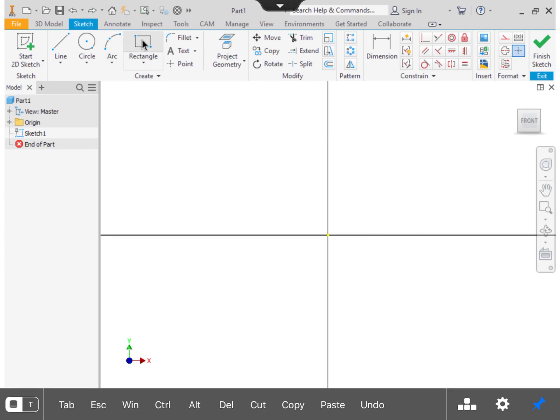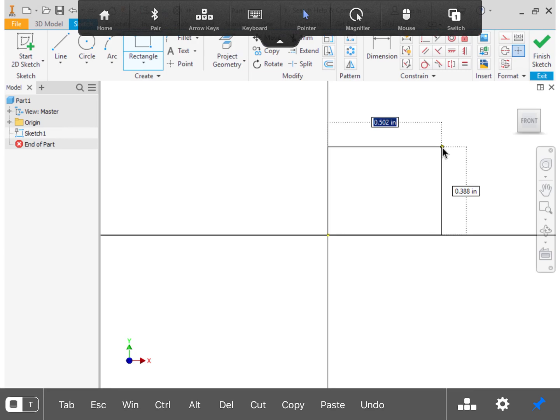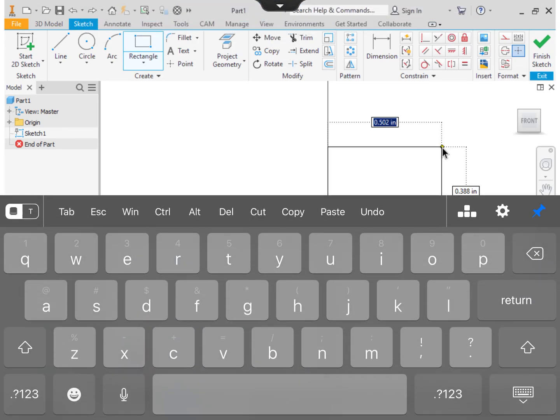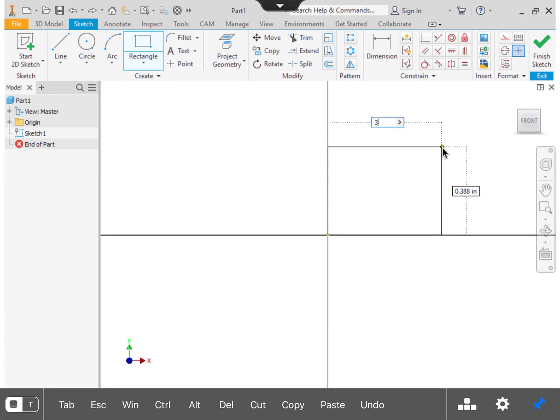I'm going to undo that, start a 2D sketch. I'm going to click and move this. What I need to do is grab my keyboard because I need to do some typing. You could switch this to the numbers or the letters, or you can also pull down on a letter to get the number.